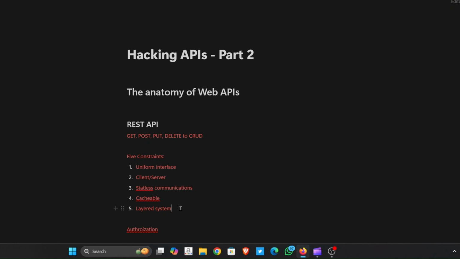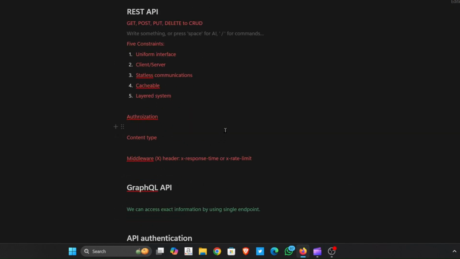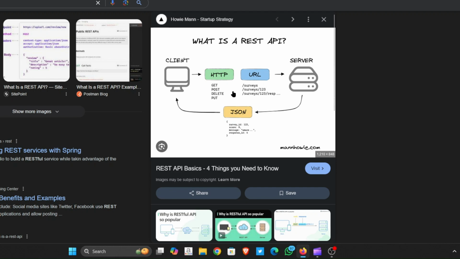And the last and final one I'm telling is the layered system. Layered system means the client should be able to request data from an endpoint without knowing about the underlying server architecture. Consumers can easily retrieve data without knowing the server architecture. So this is called the layered system. This is a constraint in REST API, so this is the REST API concept.